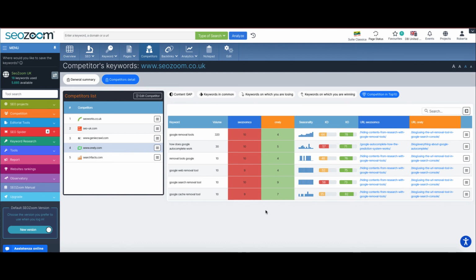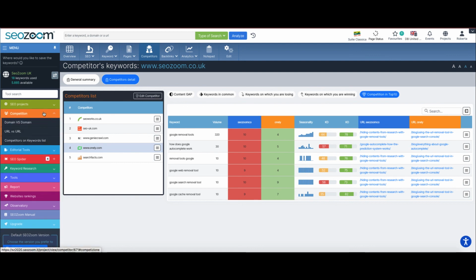The data accessible from this section can also be found by quickly comparing any website within the Domain versus Domain tool. But, of course, here in the project area, the domains remain stored and monitored, and the analysis is always ready, just one click away.